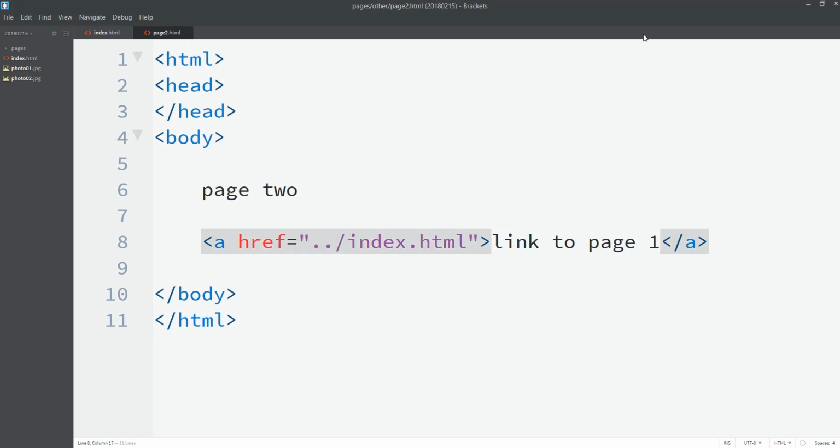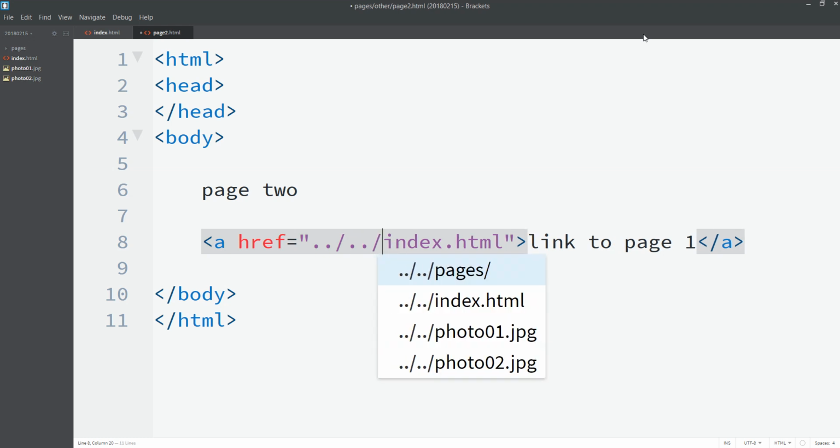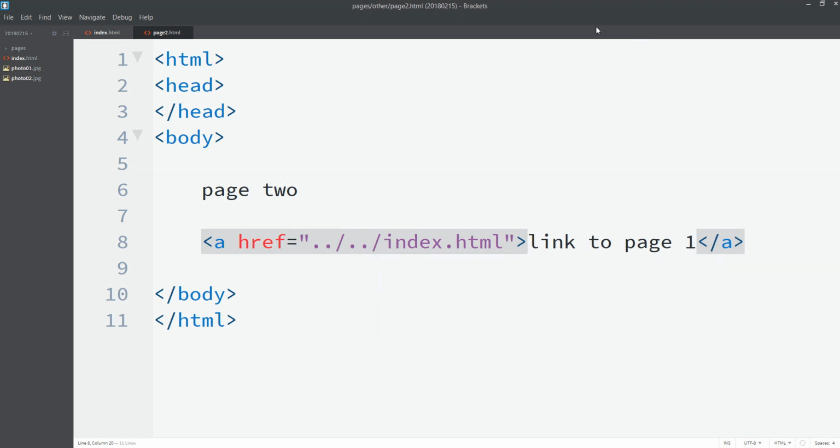In order to go back 2 folders, we would have .. and then we're going to say .. again. So each of these .. again tells the browser to go up or back 1 folder before we actually find the HTML.